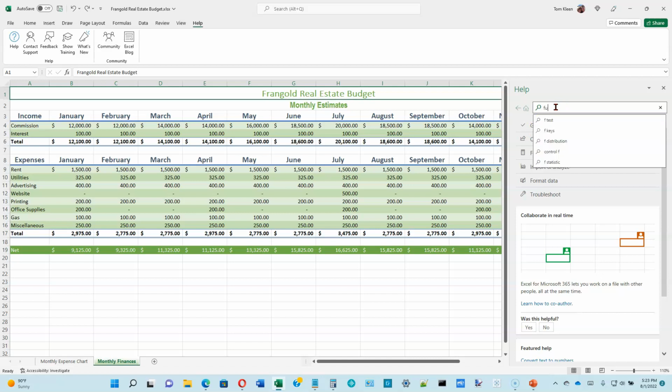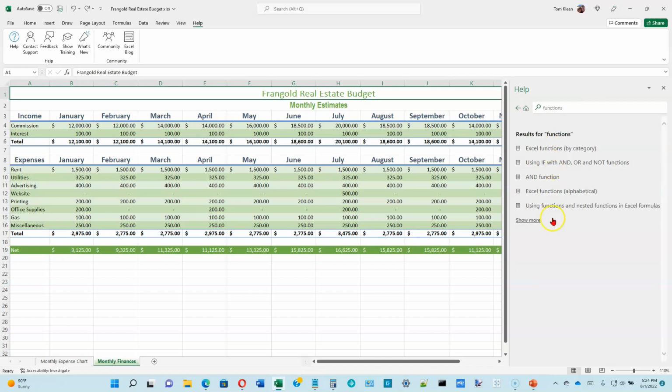We want to find out more about functions, so we're going to type in functions. Excel has dozens, possibly hundreds of built-in functions, which do automatic calculations for you. So type in functions, hit enter, and we'll get some results for functions. We want Excel functions by category. Very first one here, go ahead and click on that.